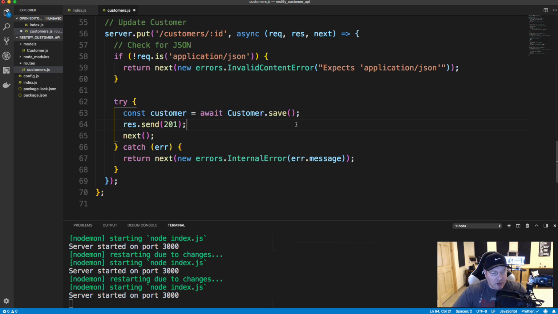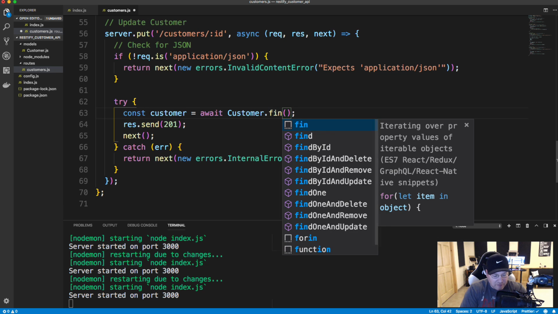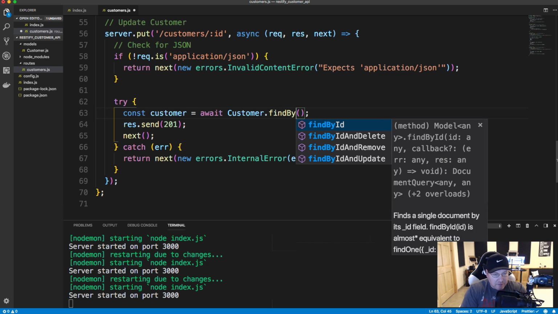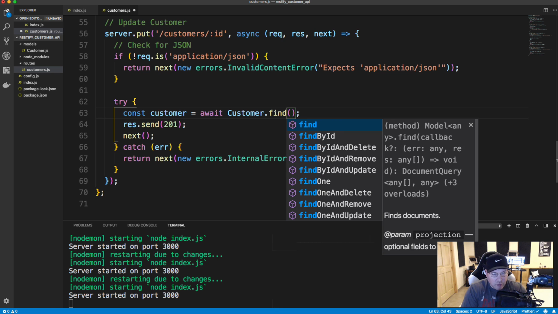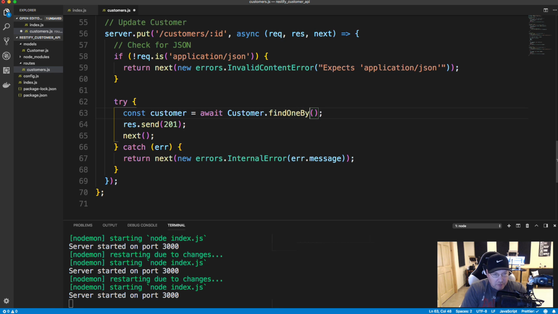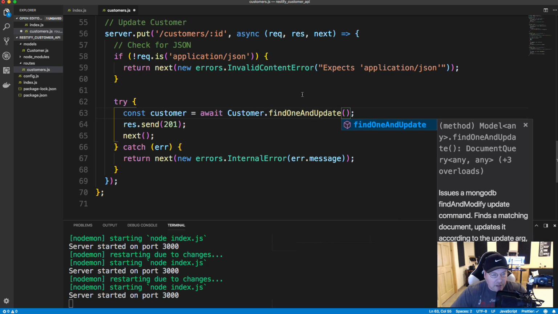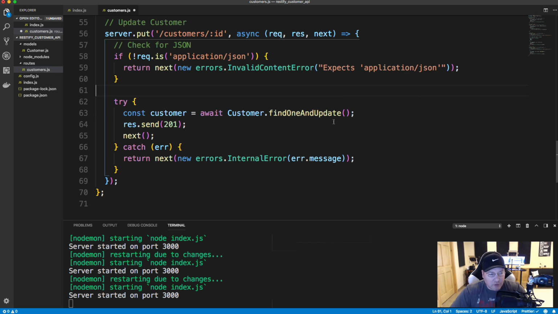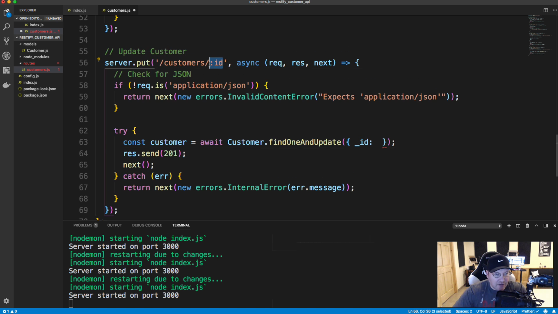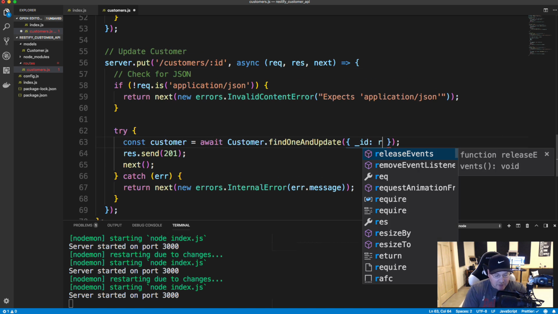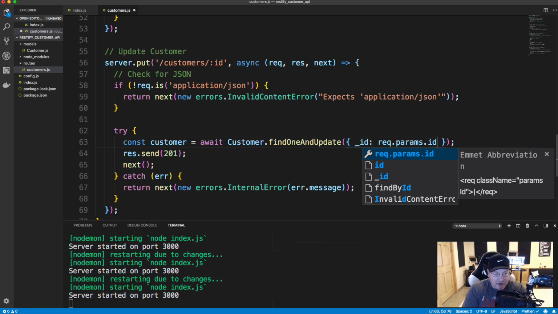And we're going to call customer dot, and then we're going to use a Mongoose method called find, what is it? Find one and update, like that. Okay, so we want to find one record and we want to update it, and then this takes in a condition. So we want to find where the underscore ID is equal to the ID that's passed in the URL, and remember we can access that with request.params.id.